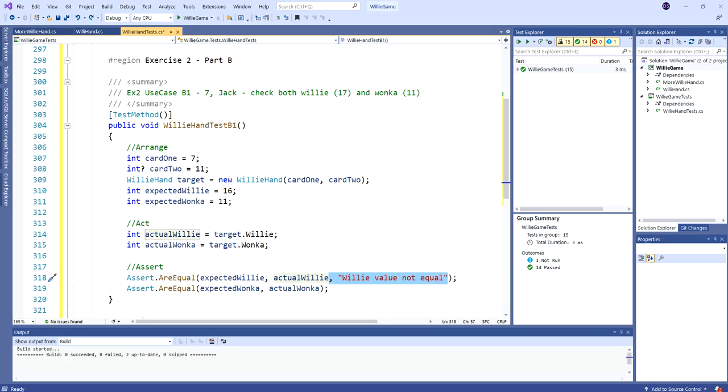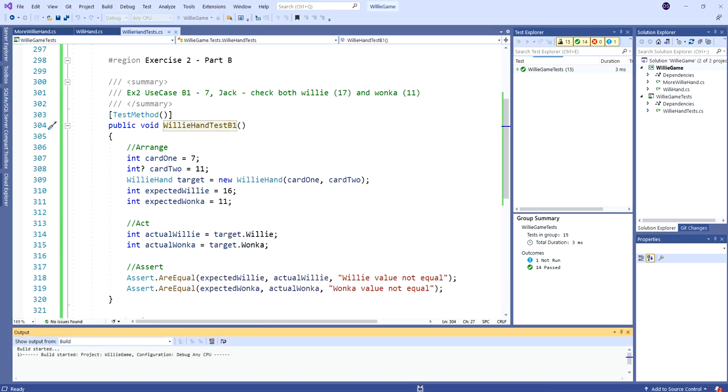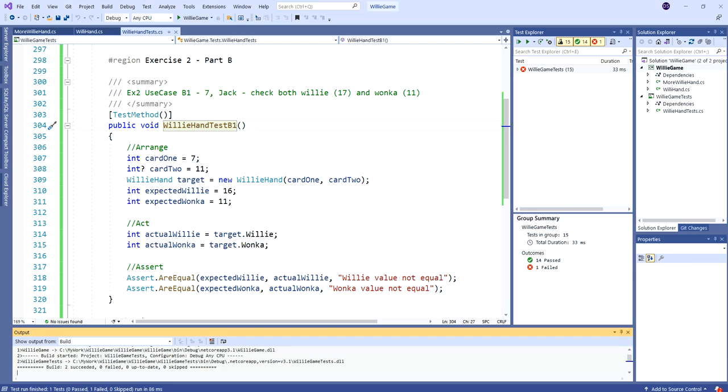What we can do is add another parameter here to our Assert.AreEqual, which gives us a chance to give a message to report if an assert fails. There we go. Right now, of course, this should fail. The test should fail, in case you didn't notice. Remember, we should get 17 for the Willie. Anyway, let's see if we can tell when I run this test. Did it pass? Did it fail? And if it failed, why?